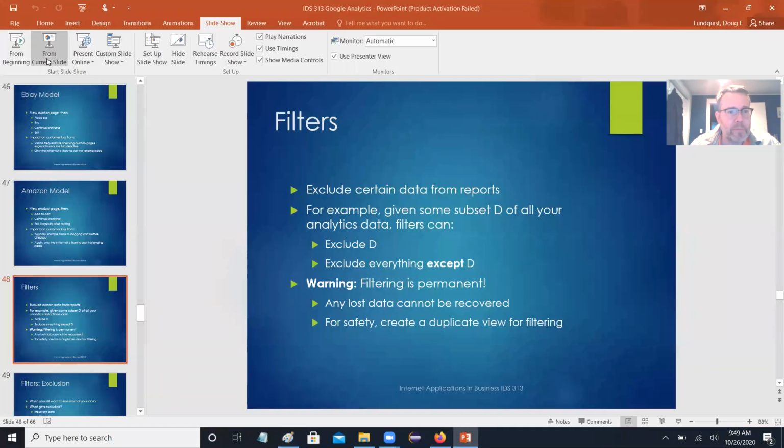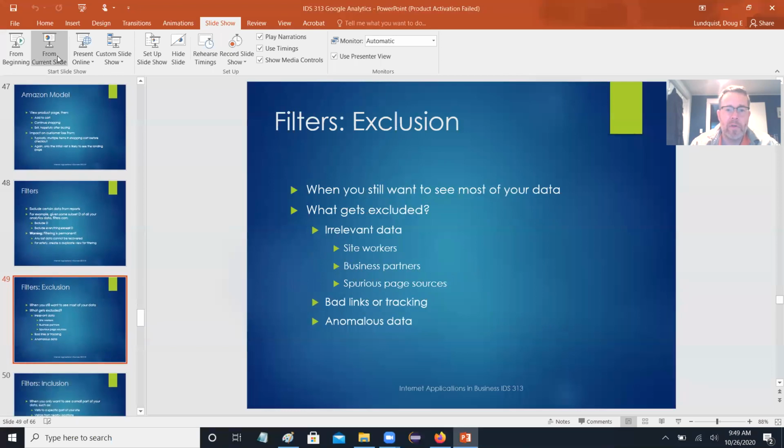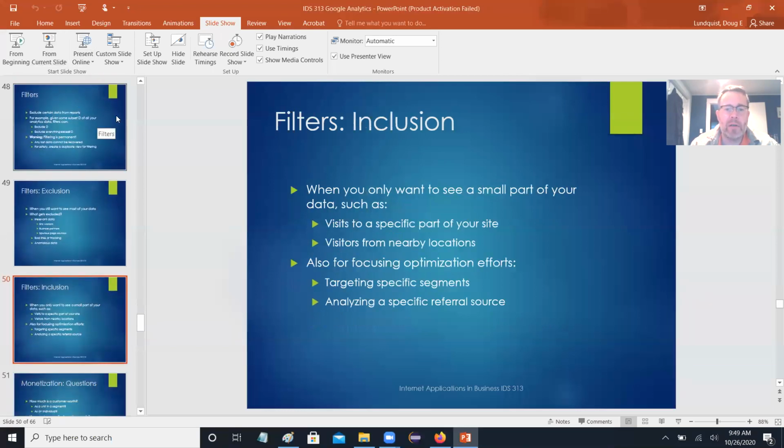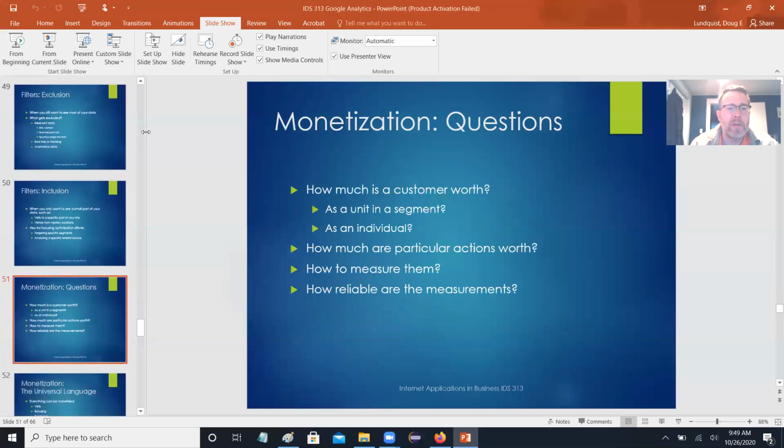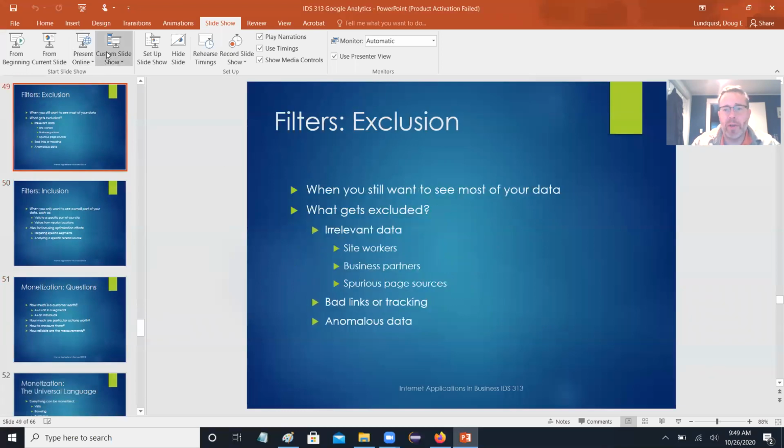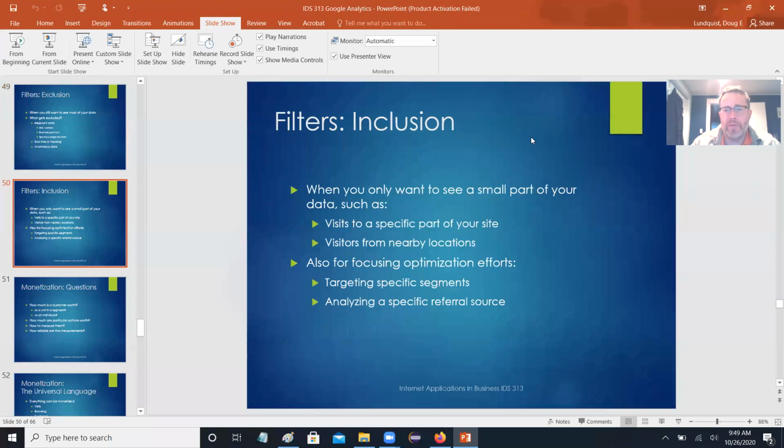Okay. So we talked about that. Okay. So exclusion filters are generally used if there's irrelevant data, like data from far away you don't care about, or bots, or internal traffic. Inclusion filters are appropriate when you only want to see a small portion of your data. For example, site visitors who are from geographically nearby locations, right? Or if you want to really deeply analyze a specific segment of your data, then you could apply a filter there.